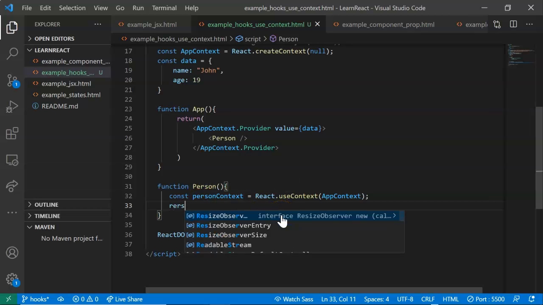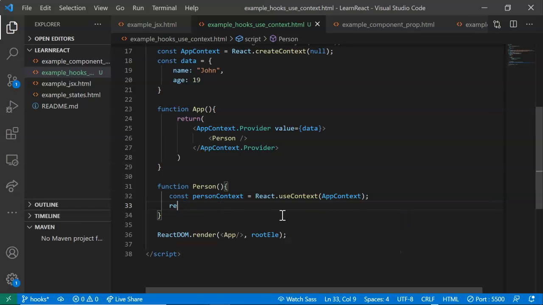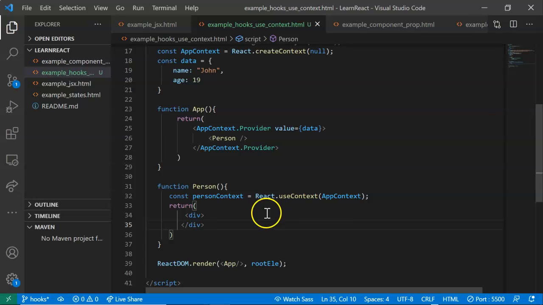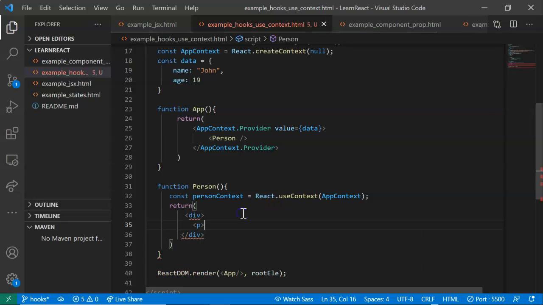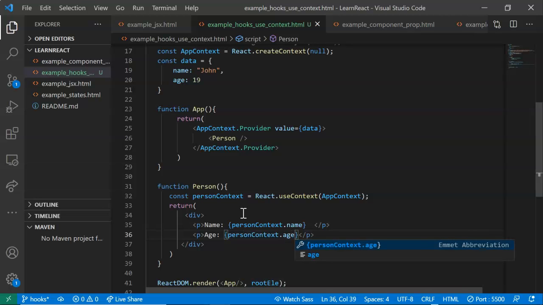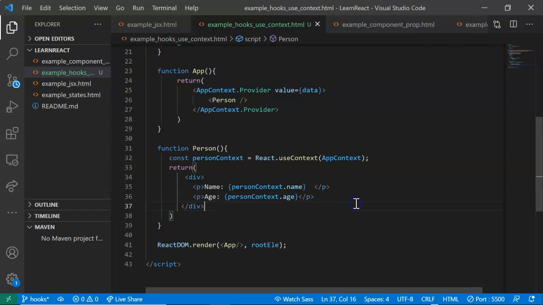So we can return a JSX as well. Let's return a bracket, and right in there I'm going to have a div. Within that div, let's have two p tags. I'm going to have a p tag, close that tag, and have the text Name, then curly brackets open and close, and right in there personContext.name. Below that p tag, let's have a second p tag, close that p tag, and have Age colon, then curly brackets, with personContext.age, and that's how you consume an AppContext.